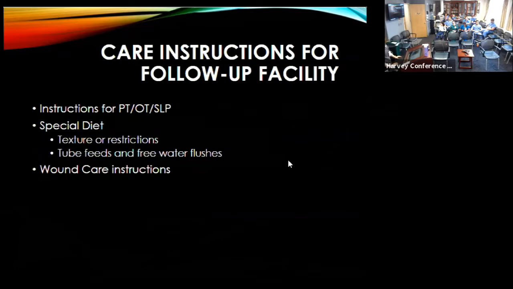When somebody's going to a facility, we have a separate section for instructions for the facility. So it's things like PT/OT eval and treat, that's the obvious one. Do they have a special texture diet? Do they need puree? Do they need low sodium, low potassium? Do they need supplements? Do they need Ensures? Do they need to flush their drain twice a day? Do they need regular Foley care? Do they need their Foley removed in a week?